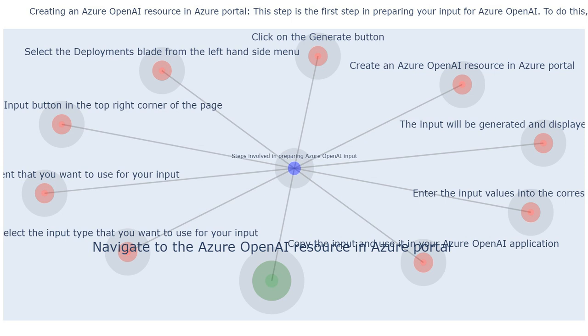The easiest way to find your resource is by using the search bar at the top of the page. You can type in the name of your resource and then select it from the list of results. Once you have found your resource, you will be taken to the overview page for the resource.